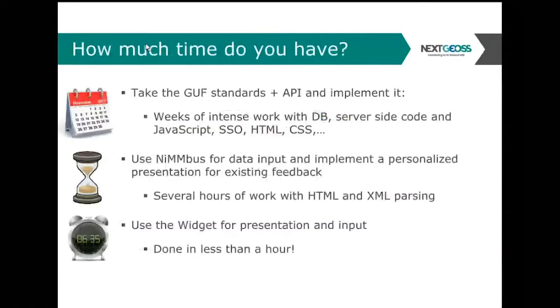Okay, how much time do you have? Because there are several ways of implementing this. So the first approach is you take the standards. Those are long documents written digitally, of course, but you can print it if you want to be more scary. Actually, the API that we develop in NextGEOSS to communicate clients and services, and implement that by yourself. You will need weeks of intense work with databases, server-side code, JavaScript, single sign-on, HTML, CSS, you name it.